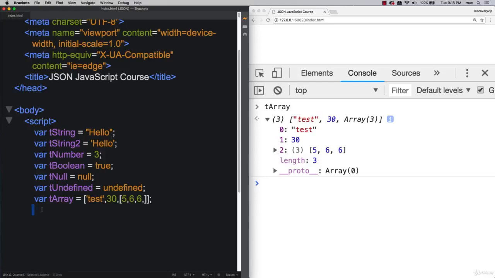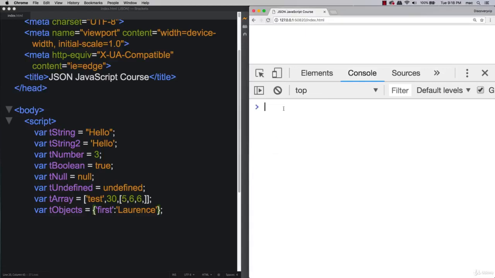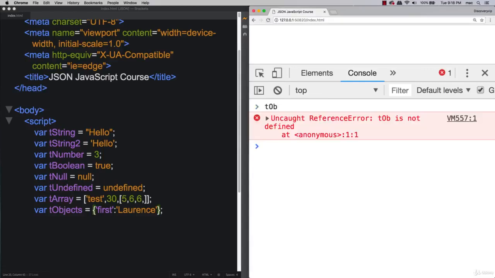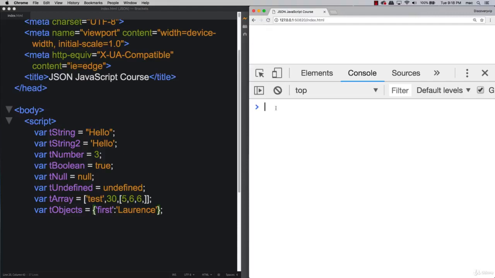Another main way to hold data and hold content is using objects within JavaScript. So objects look like this. They've got the curly brackets. And the difference with objects is that they're written with name value pairs, so every name in here will have a corresponding value to it. I can separate it out with the quotes. So now when I refresh this, tObjects, so now if we do tObjects, you can see that we've got our object there.